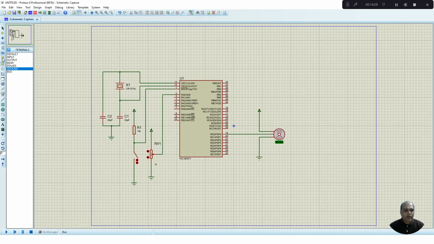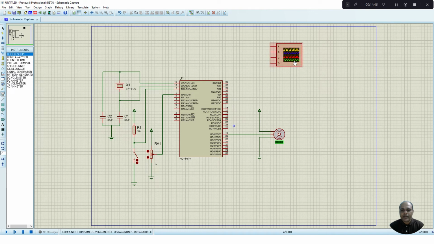So we can go on the left side, we can pick the devices. Go to the devices, select the oscilloscope, place it onto your circuit. In order to visualize the PWM signal, I am going to connect channel A to this RD0 line. Same way, to measure the voltage across this potentiometer, I am going to use a voltage probe.